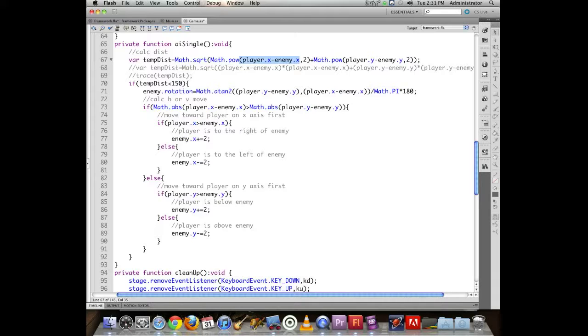So if you wanted to optimize your code, that would be something you would think about if you're trying to make better looking code. It still works just fine. So figure out the distance. If I'm within 150 pixels, I start rotating the enemy towards my character. And right now it just does a hard rotate to the character.